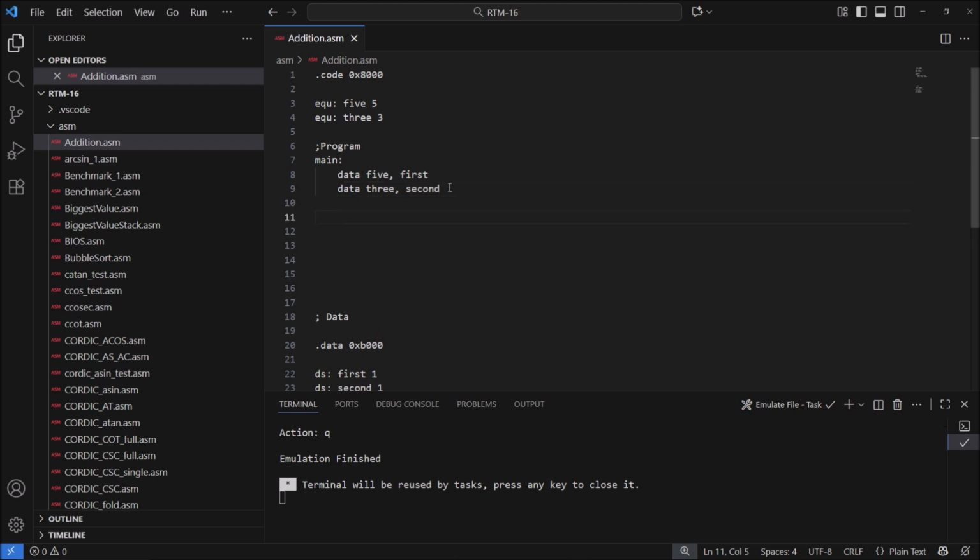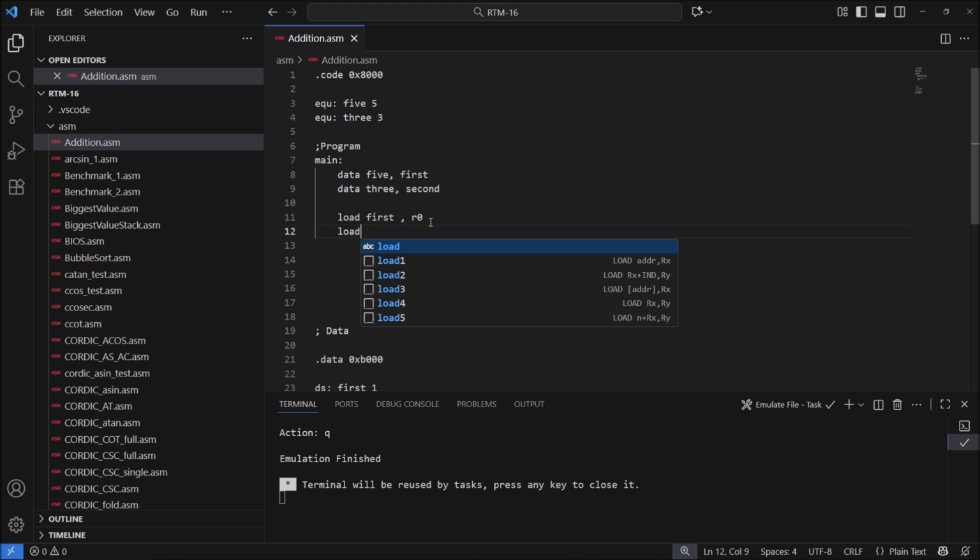And then we can start doing the actual core of our program. So we can load first into R0. So we can load the first number into register R0. We can load the second number into register R1. And then we can do the addition.